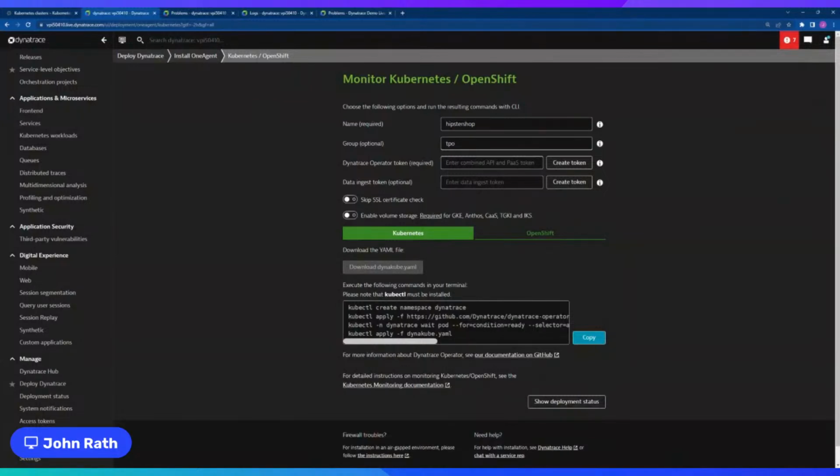But if you're going through this and doing this side by side, you're going to want to create a token here as well. And the nice thing about this is Dynatrace will create these tokens for you and fill that into the YAML that you would download. So you don't have to go in there and replace that in the file and manage all that yourself. I'm going to skip the SSL check just to make things simple for me.